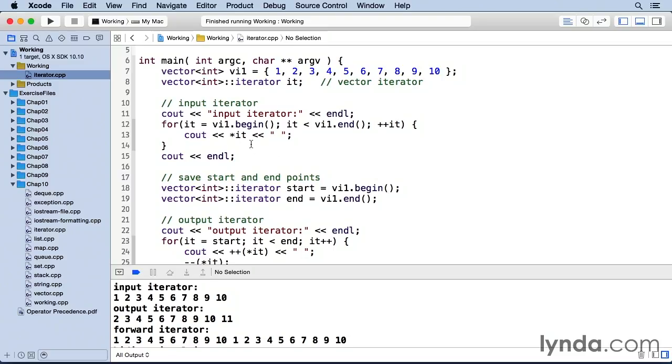So here I have a simple for loop, and I'm initializing my iterator variable from vi1.begin, which is always the beginning of a container. And I'm checking to see that it's less than vi1.end, which always points past the end of the container. And I increment my iterator variable for each pass through the loop. And then I read from the object. Notice the syntax. It's just as if I was reading from a pointer. So the asterisk and my iterator variable will return the object at that point in the container, at the point that the iterator is pointing to. And you notice my output, 1, 2, 3, 4, 5, 6, 7, 8, 9, 10, which is exactly what we would expect if this were a fundamental container like an array.